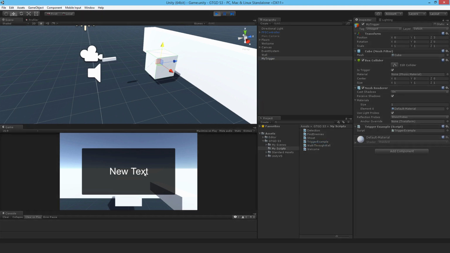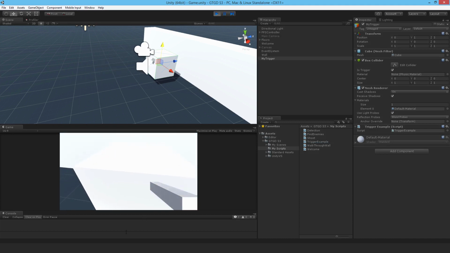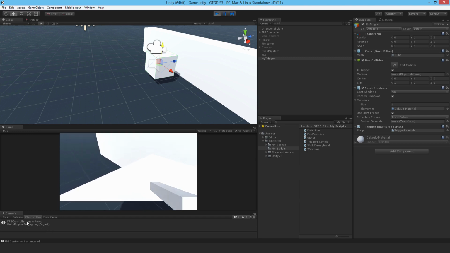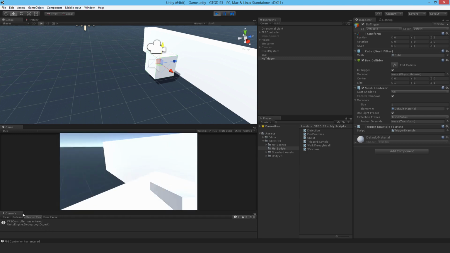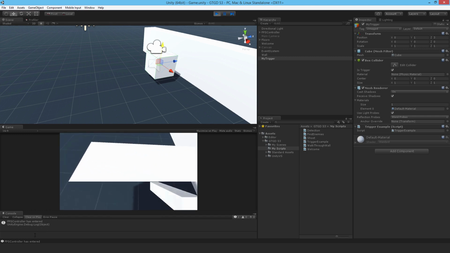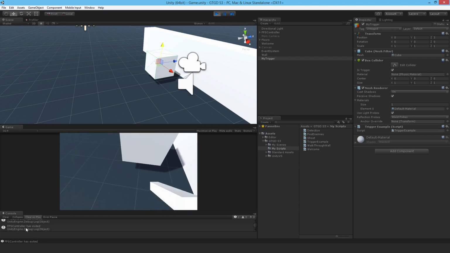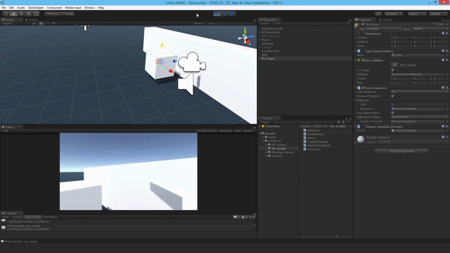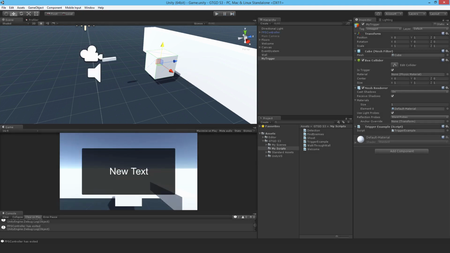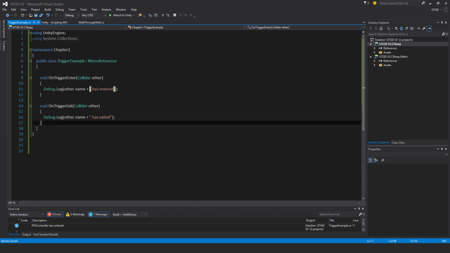I'll hit play. All right, and then I'll just walk into it. There we go. FPS controller has entered. That is the name of the player. All right, how about I exit? There we go. FPS controller has exited. So that worked.